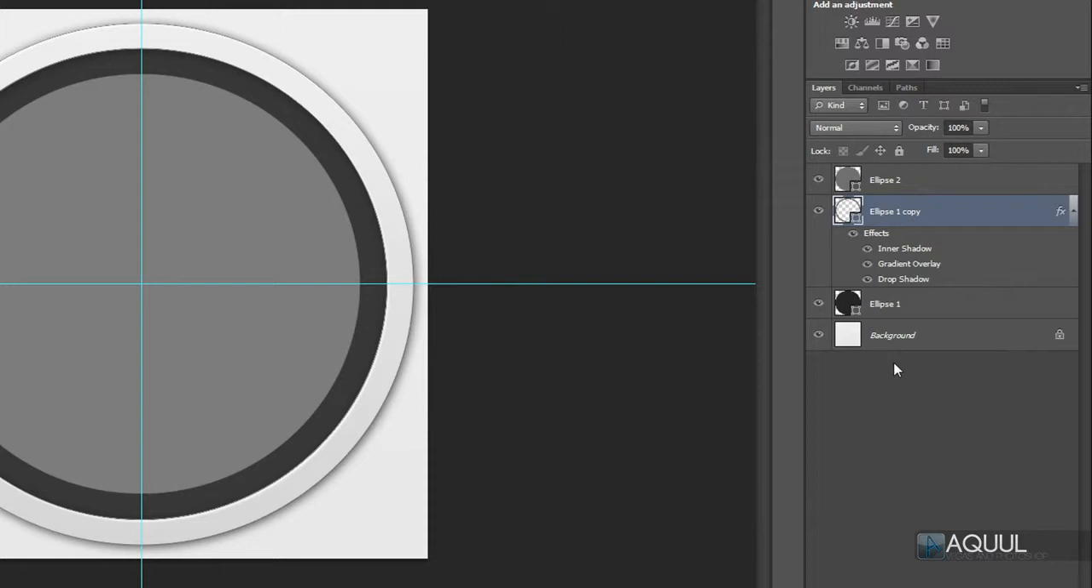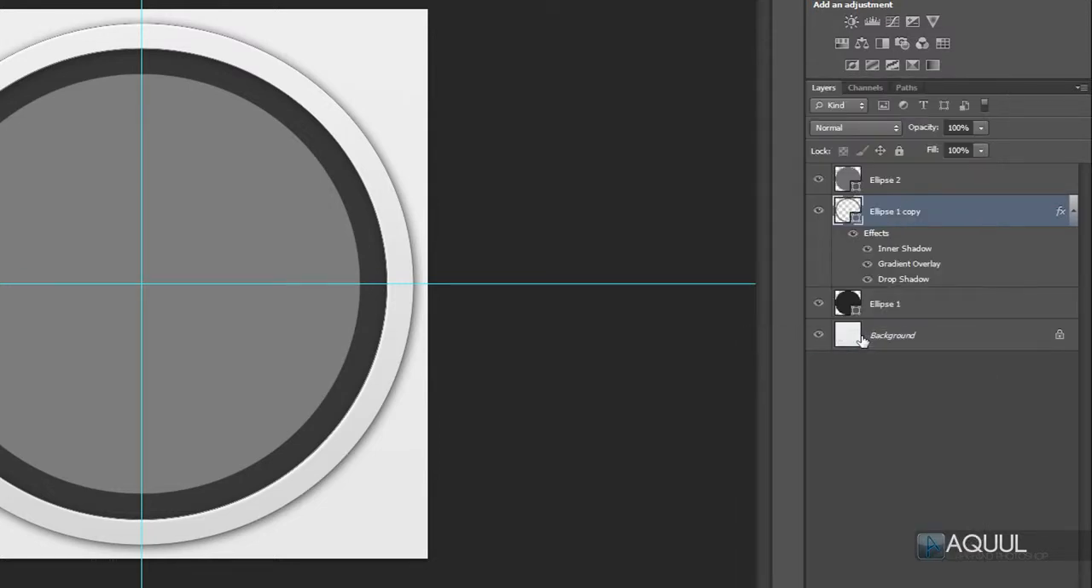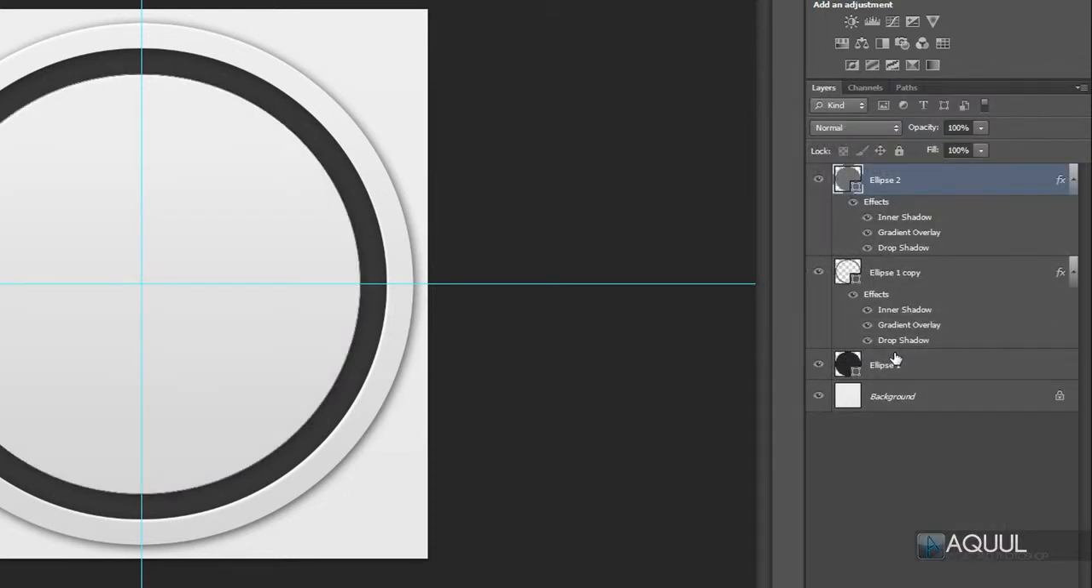Okay, so now instead of doing the whole thing again on the center shape, it's probably easier if we kind of copy and paste the layer styles. So you can do this by right clicking the layer that we just put those styles on, and then choosing copy layer style. And then if we right click the one that we want the styles to go onto, and click paste layer styles, it'll just paste those styles onto there.